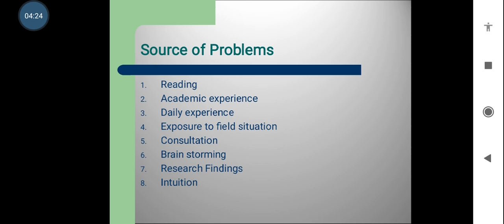Then another one is consultations. So, discussions with experts, researchers, administrators, and business executives will help a researcher to identify meaningful problems for research. Then another one is brainstorming. Intensified discussion within a group of interested persons may often be a means of identifying pertinent questions and of developing new ideas about a problem. Then another one is research. Research on one problem may suggest problems for further research. Then the last source of problems is intuitions.